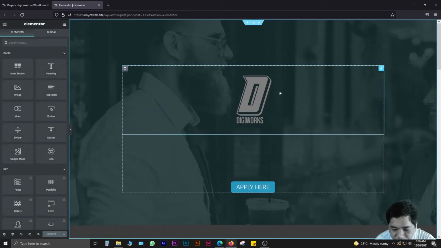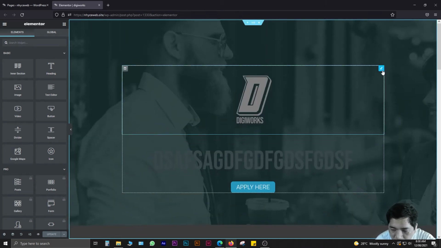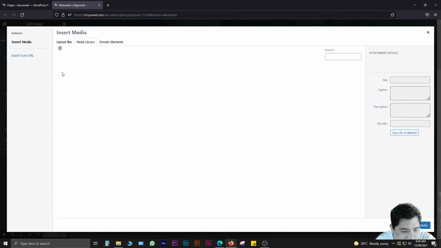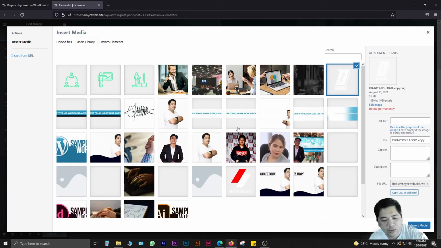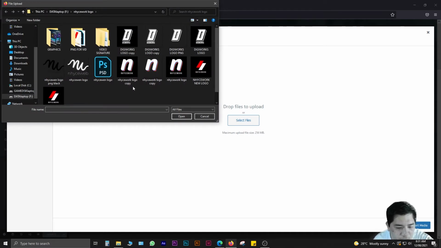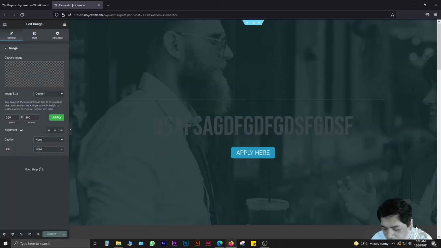Okay, I'm gonna show you the widgets of Elementor. This is the Elementor Builder. I'm gonna show you how to add the image here. First, click the image. If you want to change the icon, just click choose image, and if you have your own image you want to change there, just click upload files. See files, and if you want to use one, just click it. Let's say this. Then click insert media.